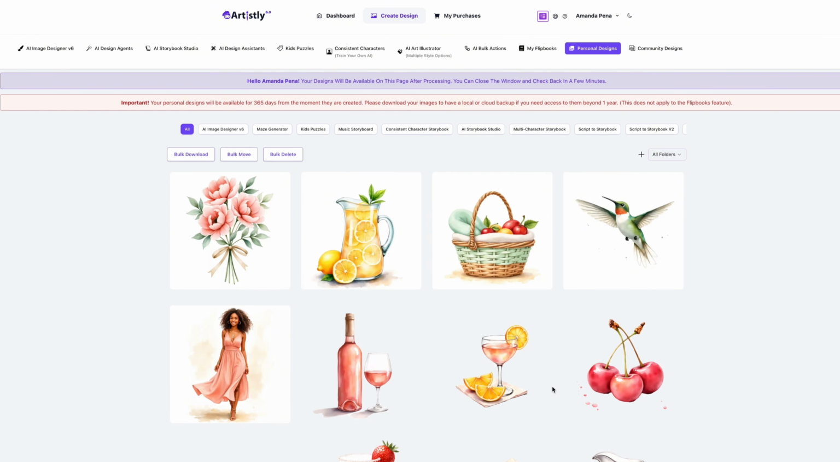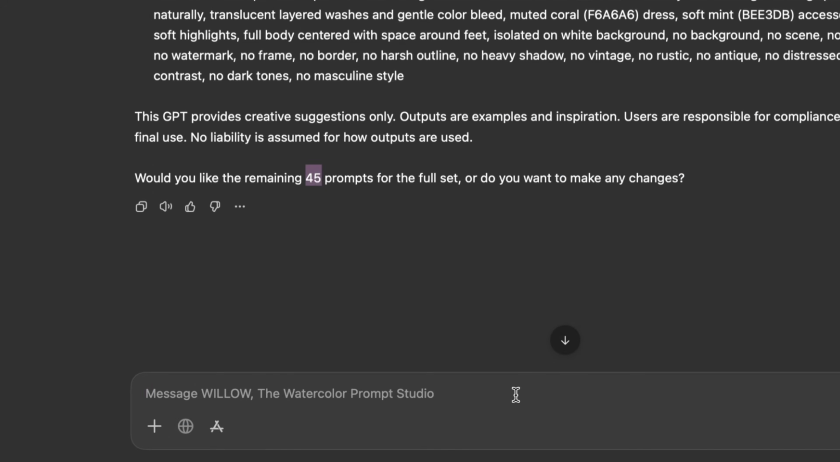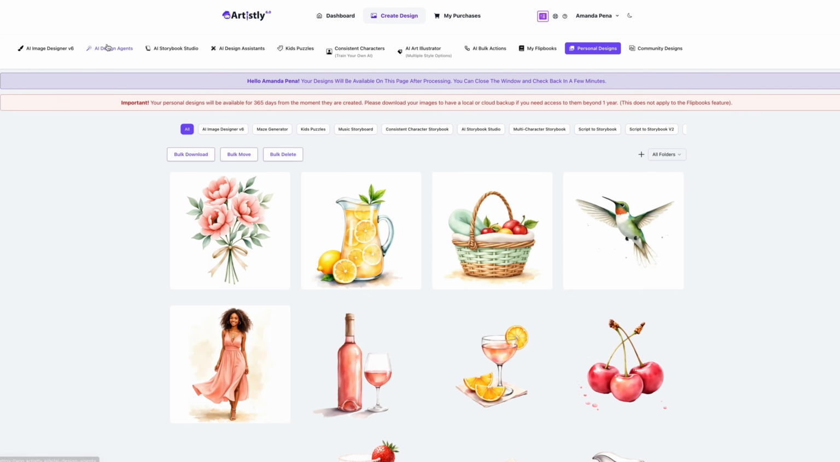So it's these 5 up here. These are previous ones that I've generated. So I'm going to ask Willow to create the remaining 45. So she's going to generate these prompts in groups of 15. So it's easy to copy paste or make any changes if needed.